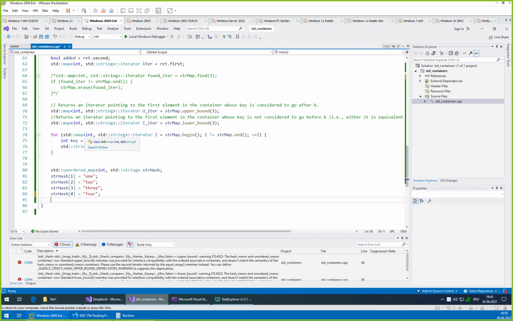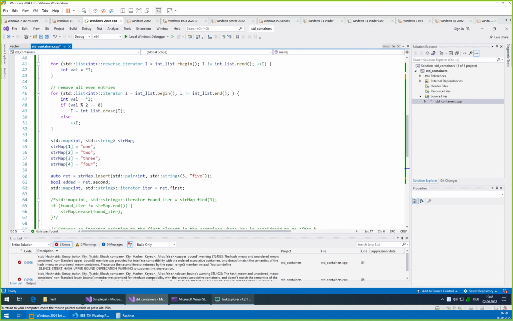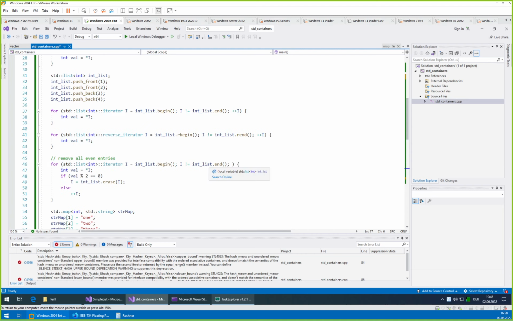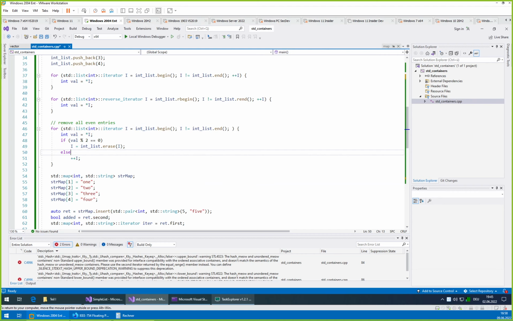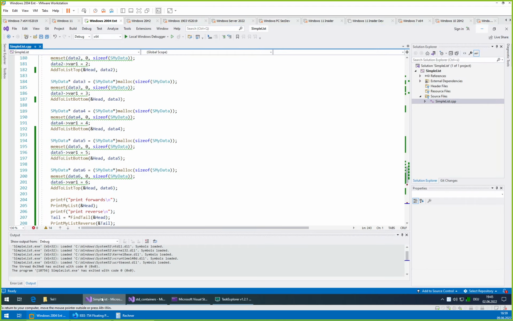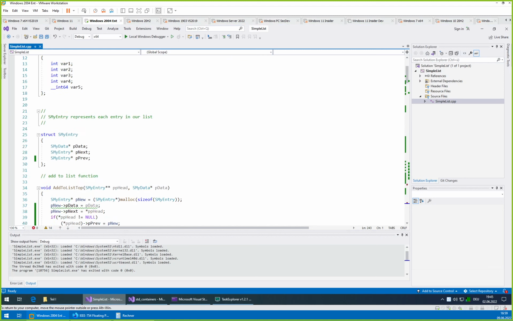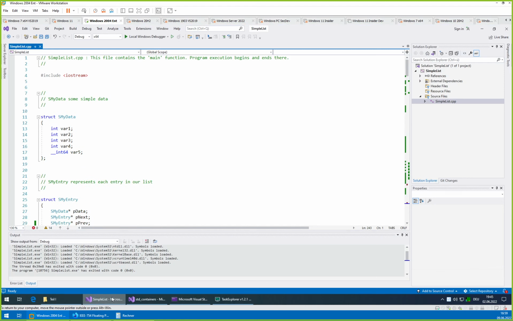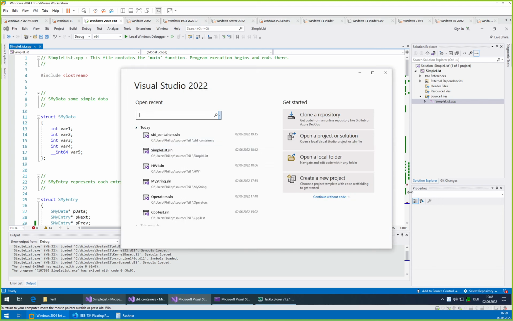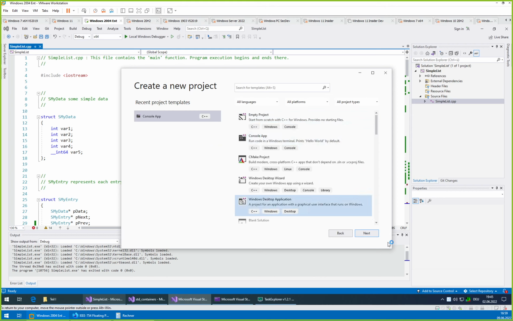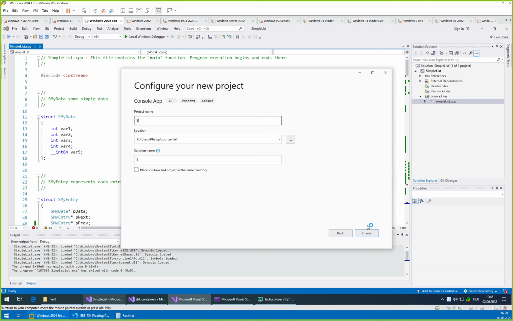Any more questions? Okay, seems not. Yeah. So if there are no more questions, then we could try very quickly to port our simple list to C++. I think that would be nice to do. Create new project, console project.